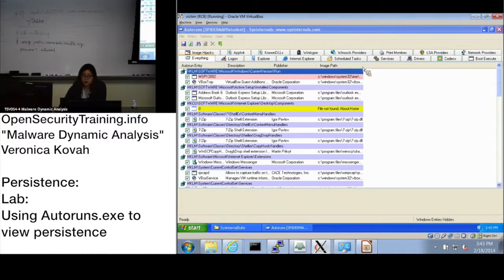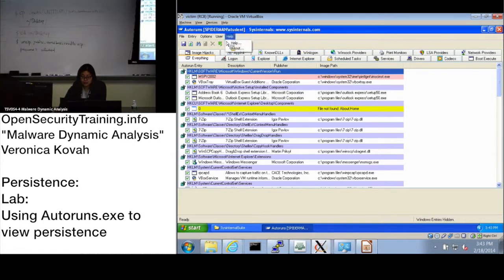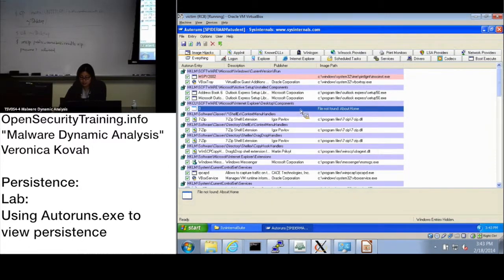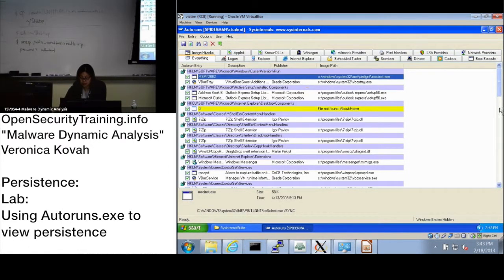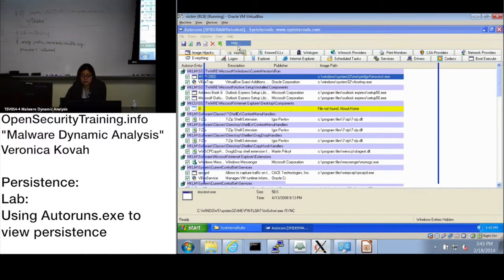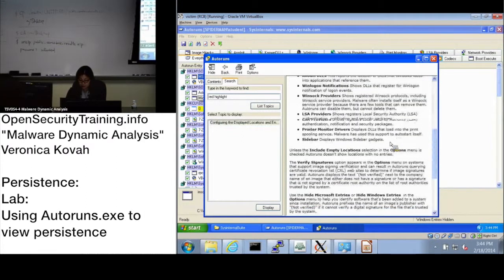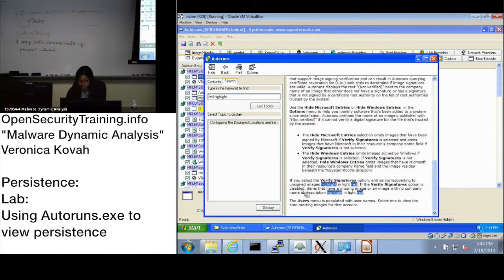Slide 23. What's the meaning of those highlights and colors? Sure. If I recall, the help had it. The yellow one is files not found. The red one, I think, is that you cannot verify the signature, but let me check. If you select the verify options, it highlights in light red.